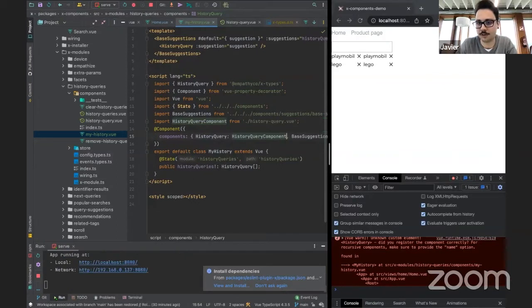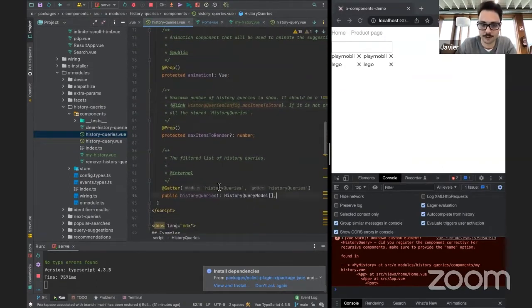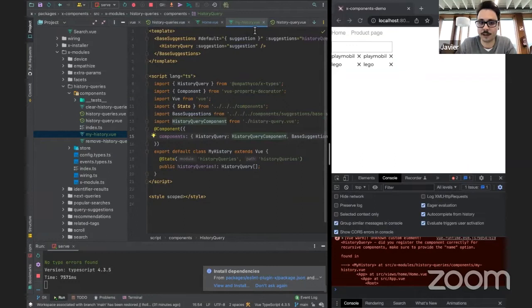With that, it should be fixed. Right, now we have a very similar component to the previous history queries component. The difference is that our current history queries component retrieves the list of queries from a getter that filters these queries using the currently written query. But this my history component retrieves them from the state directly. So this list of history queries is not filtered by the current query.